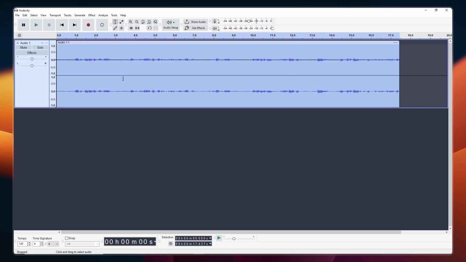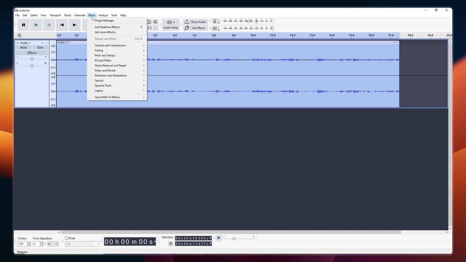Now direct your attention to the top toolbar and click on Effect. This menu is where all of Audacity's audio modification tools are housed, giving you access to a wide range of sound processing options. Once you click on Effect, a drop-down menu will appear with various categories and options. Next, hover your mouse over Distortion and Modulation. This is a submenu that contains several different types of audio effects designed to alter the character and tone of your sound. From this submenu, click on Distortion.